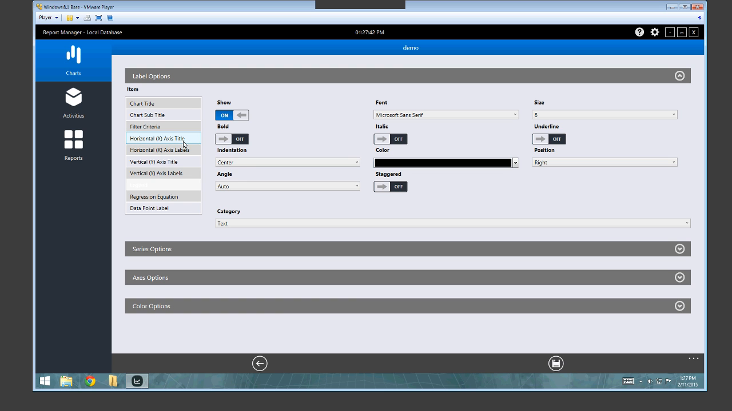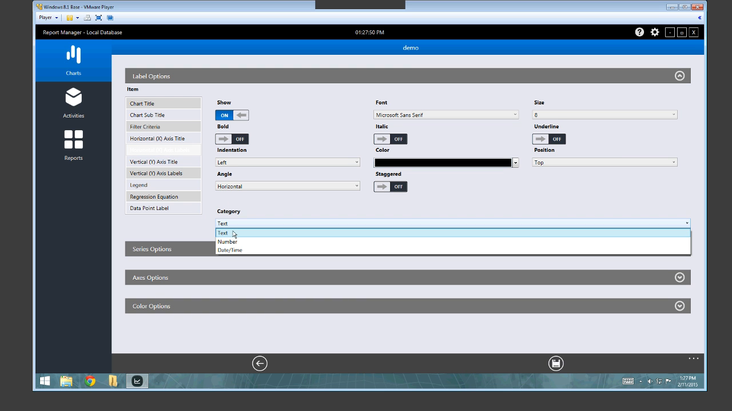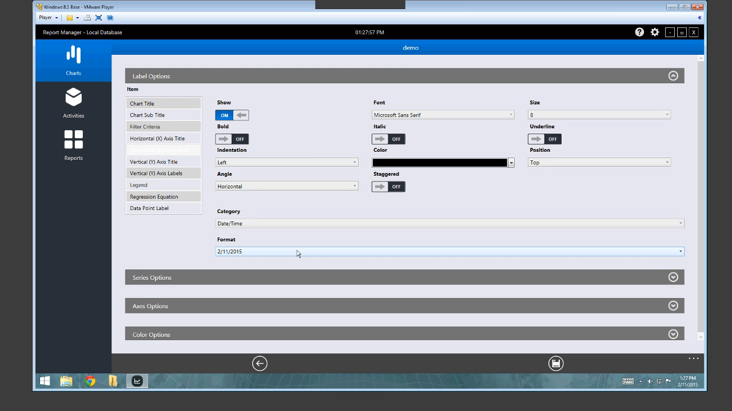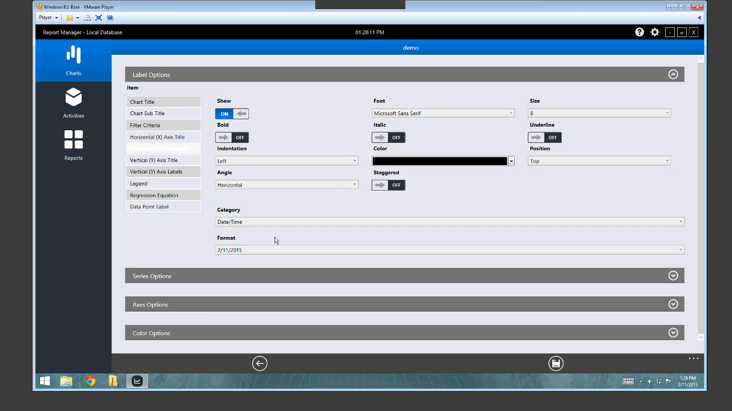I don't want to see an x-axis title. Fine, you can come in and turn it off. Getting into x-axis labels, what category is it? Is it a numeric value? How many decimal places do you want? Is it a date format? Then let's apply some sort of mask to it. And the list of available masks that you're going to get here are driven from your computer's regional settings. So it's really giving you a level of flexibility that the previous version didn't.